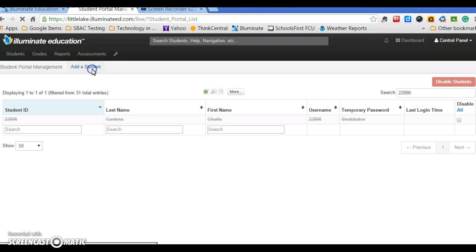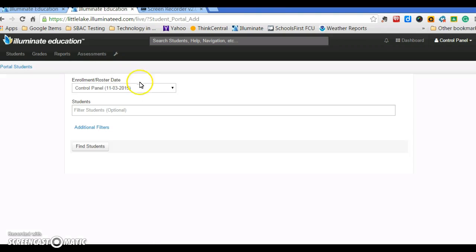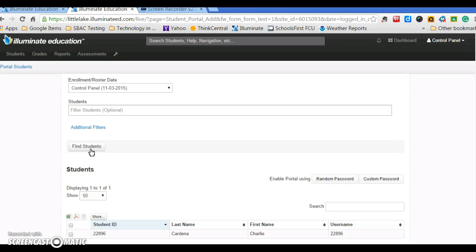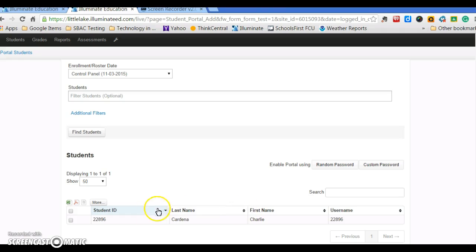So we're going to come up to Add a Student. We are simply going to click on Find Students, and the only student that should appear is the one that you just disabled. That is because all of your students are in the portal, so no other students will appear.